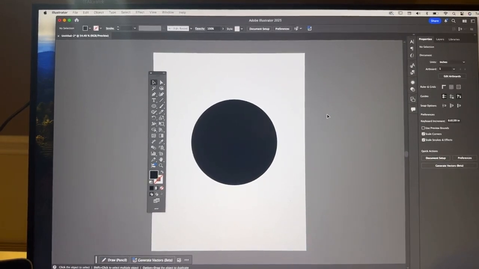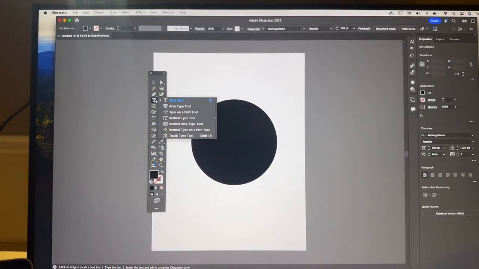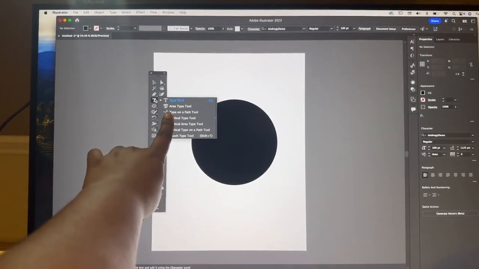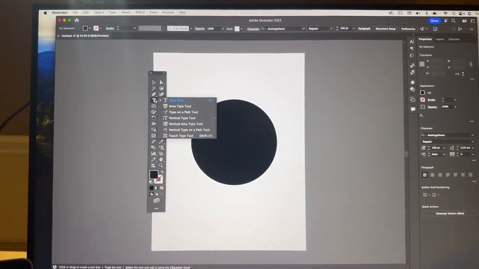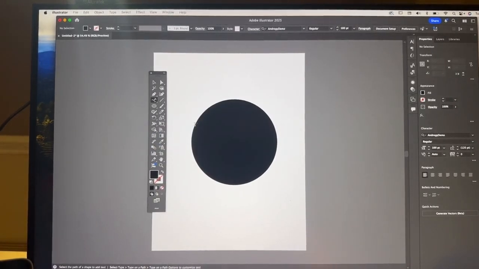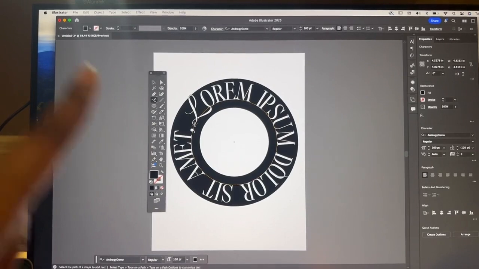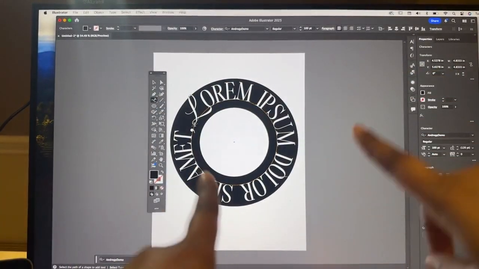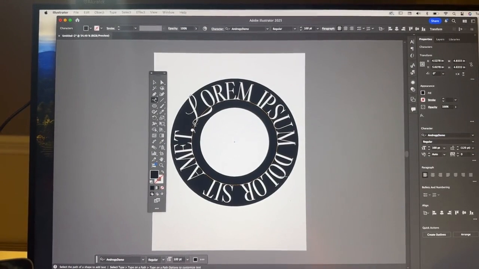All right. Next, we're going back to the type palette, and it's going to pop out. This is where things get funky, things get cool. You are going to click on type on a path. Then I want you to go to your shape, the circle, and click on it. And as you can see, the text now takes the shape of the shape. All right.